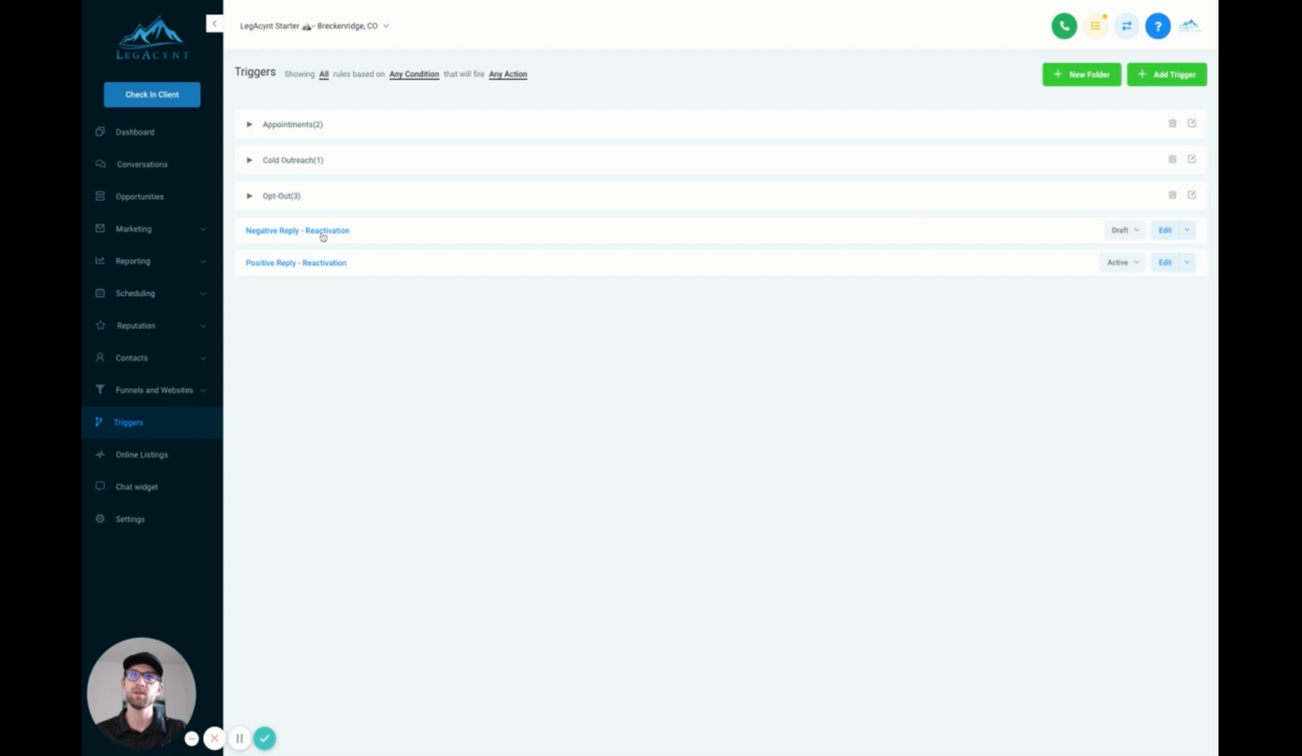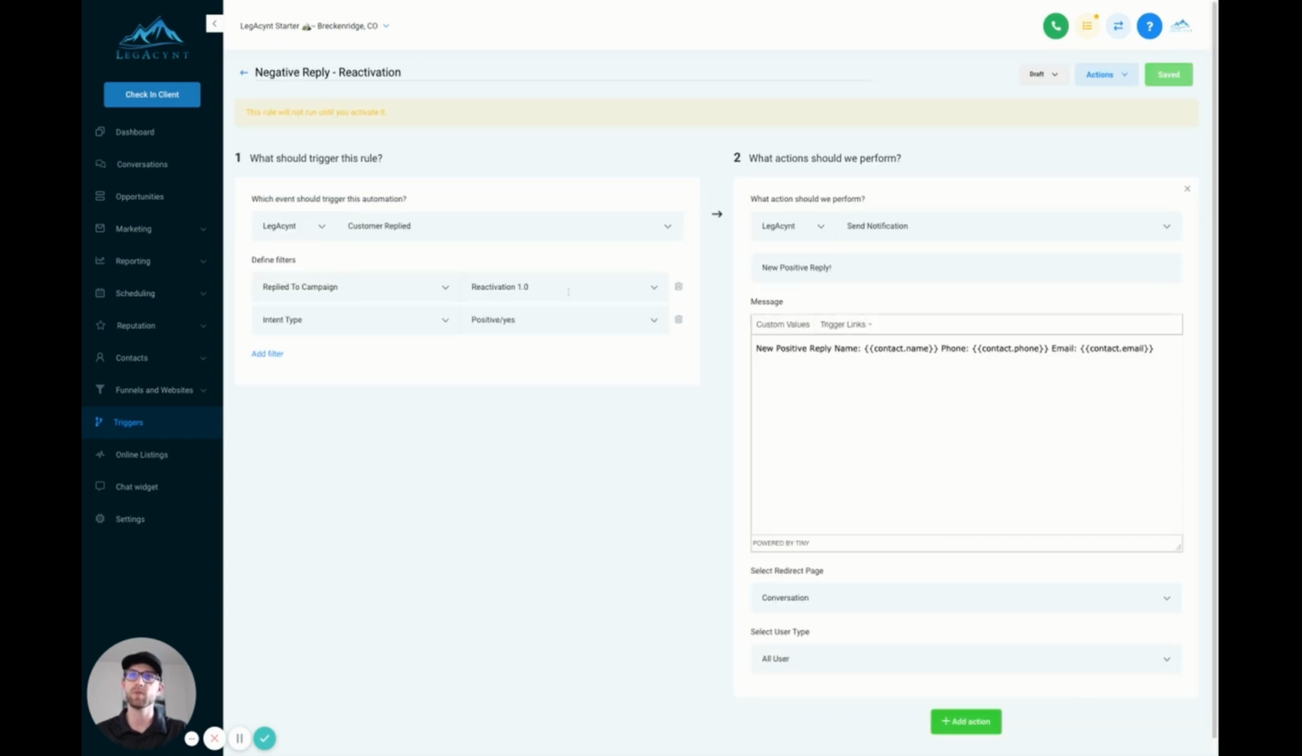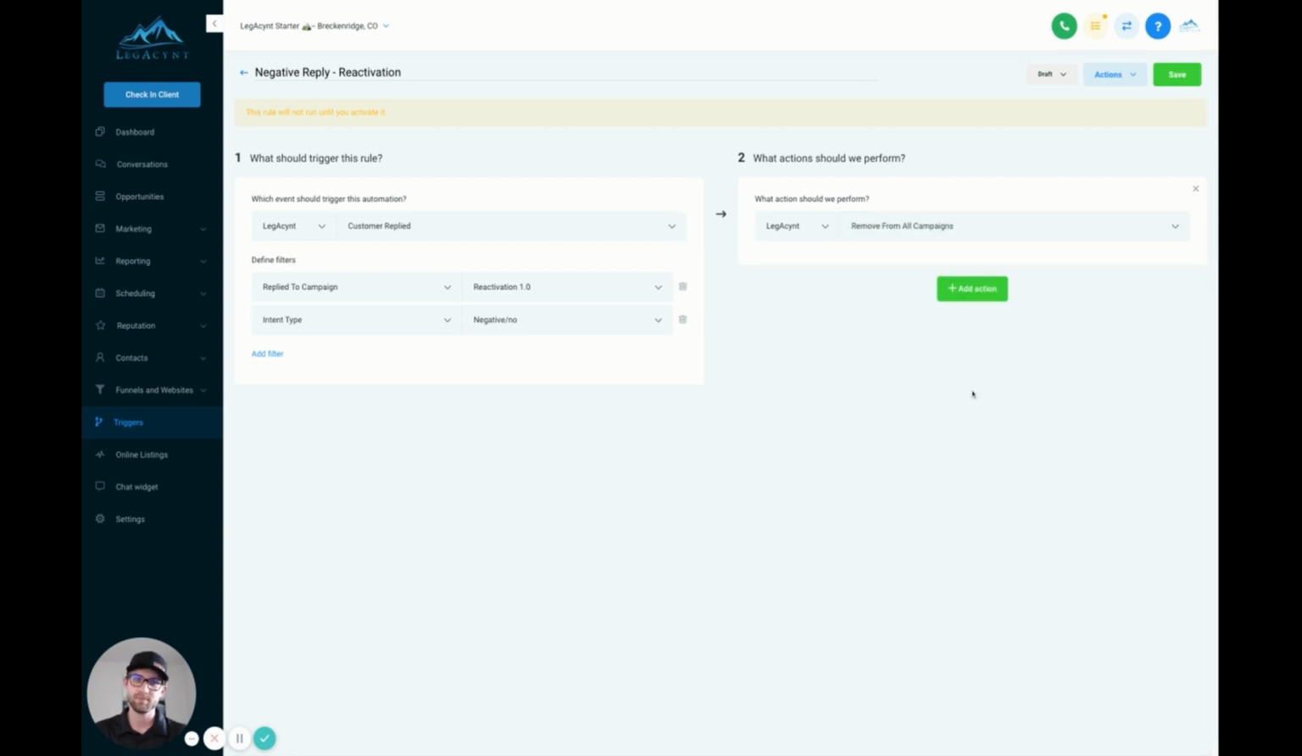It's in draft mode. So let's go ahead and click on that, reply to the same campaign. The intent type, we're going to want to change to negative no. And instead of sending a notification, because we don't want to be notified every time someone tells us no, maybe we want to remove them from all campaigns. So you can either remove them from that specific campaign if you have them in multiple campaigns currently. And you don't want to remove them from all, you just want to remove them from that specific campaign. You can do this and just remove them from the reactivation campaign. Or if you want, you can obviously do remove from all campaigns, whatever pertains to your current situation.